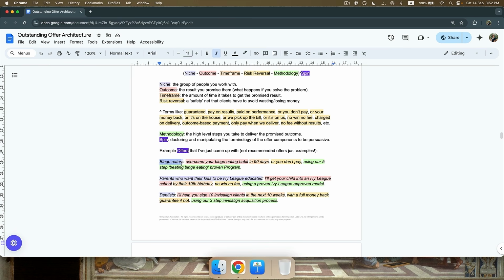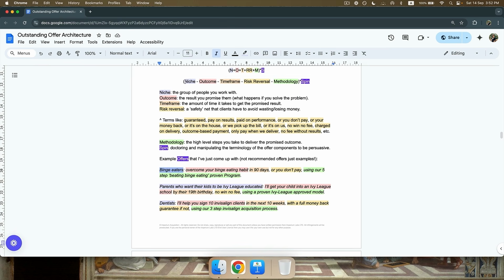So for example, let's say that we work with binge eaters. So the niche in question is binge eaters. The outcome is overcome your binge eating habit, right? Which is obviously the result that you promised them. And then the time frame is 90 days. The risk reversal is or you don't pay. The methodology is using our 5-step beating binge eating proven program.